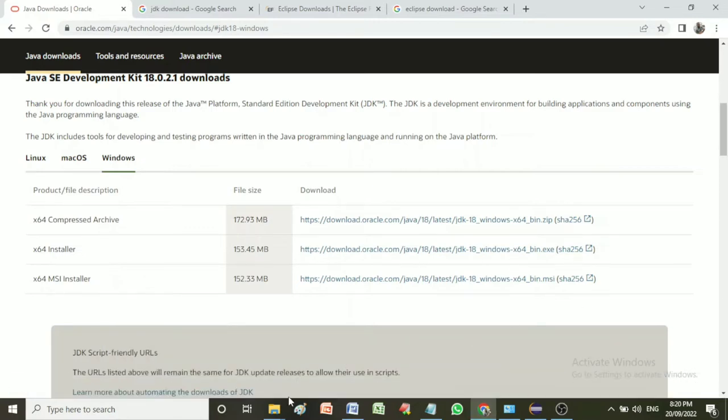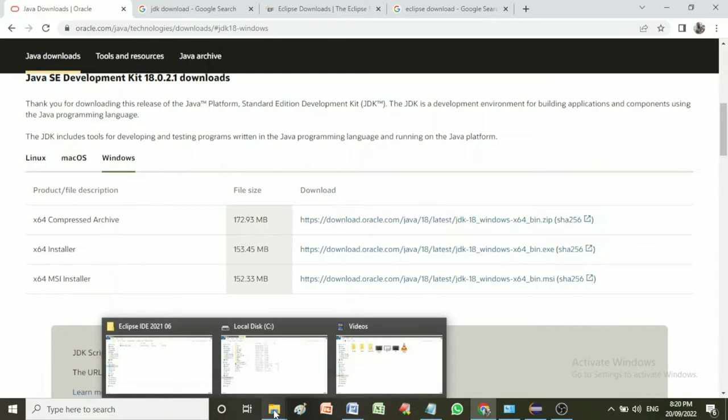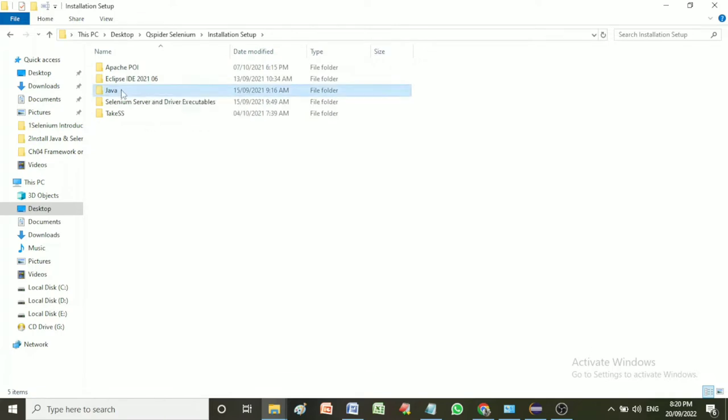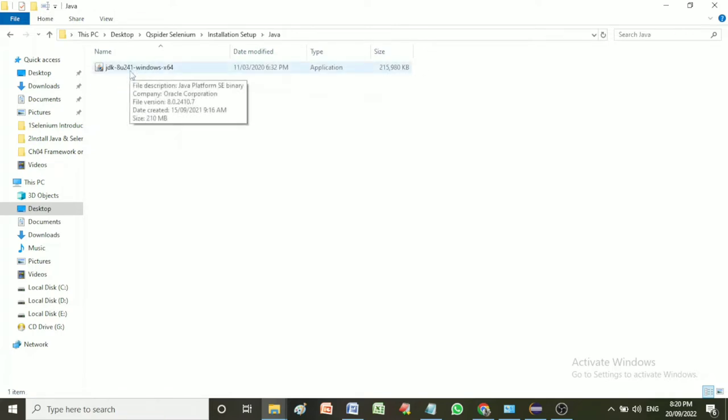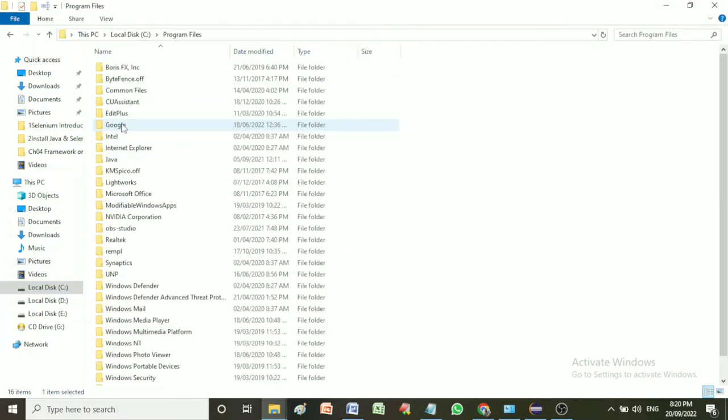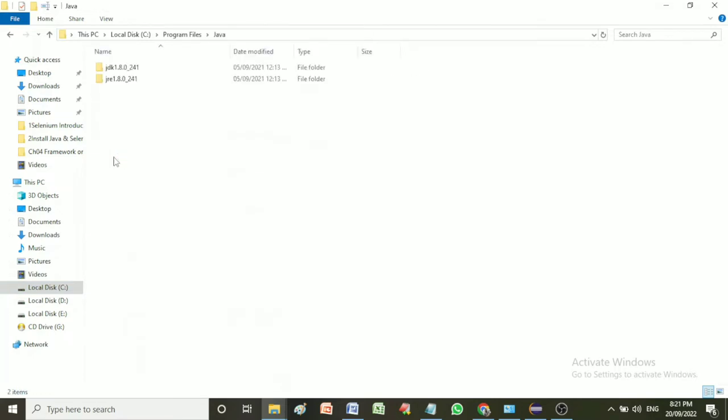After it is successfully downloaded, go to your file and you can see this is the executable file. Double click on it and click on next. Give the path where your file is sitting. Click on next. After the complete setup of JDK, you can go to the C drive and then Program Files. Here you can see one folder has come automatically, Java.